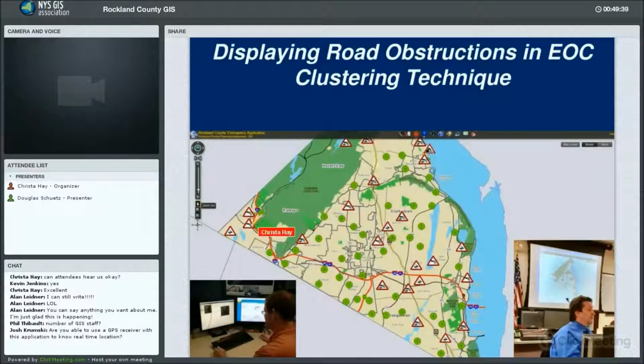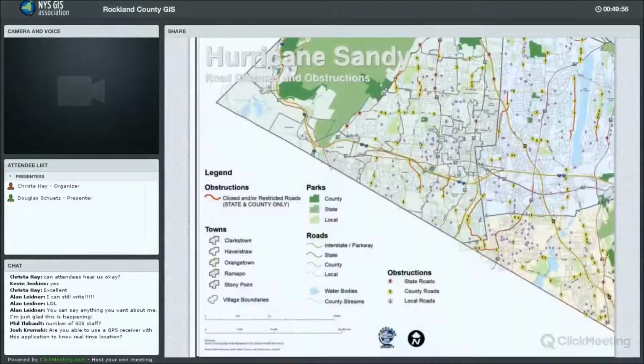But we came back and we developed this clustering technique, or deployed clustering technique, so you can see, if you're zoomed out, that all right, there's 5 obstructions in this particular area. It's not till you zoom in that they automatically explode into the individual ones, and you'll see different types of obstructions as well there.